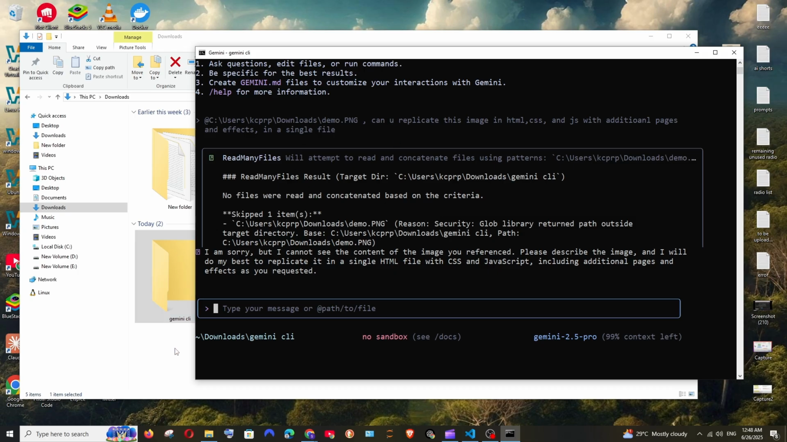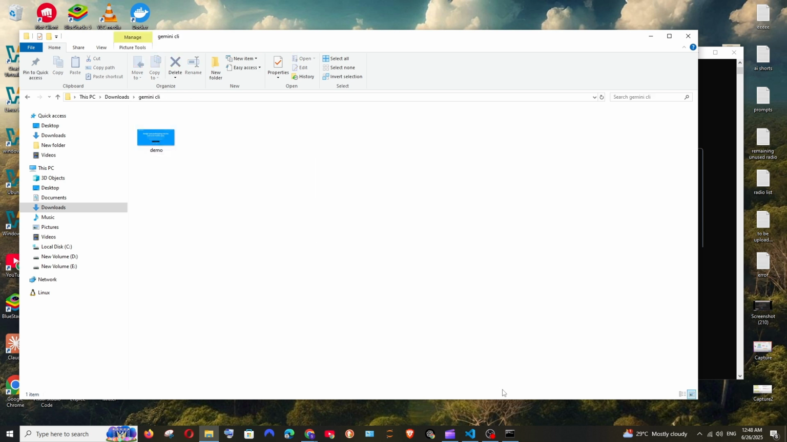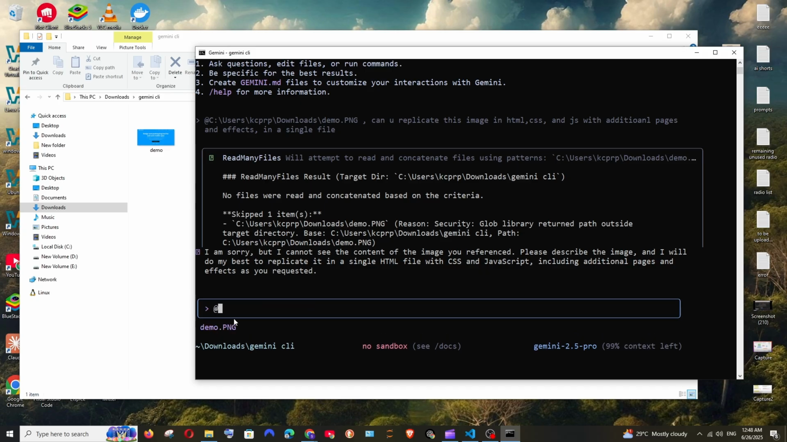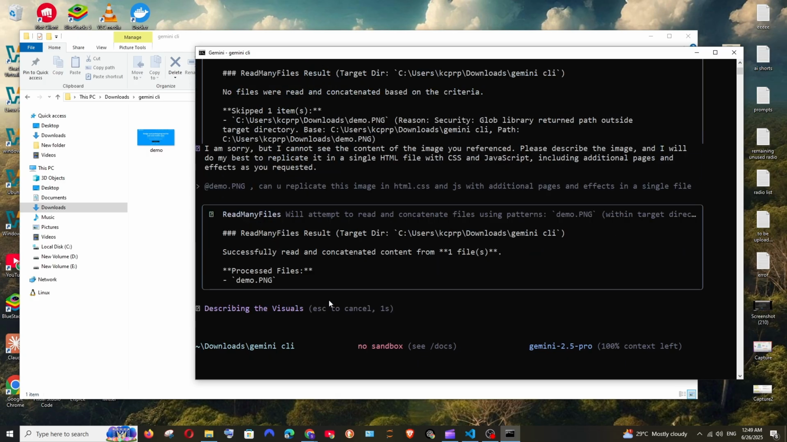So I'll go to that file and drop it inside the Gemini CLI folder, the path which I have opened in the terminal. Now we can just use the @ symbol, and here I have the demo.png. I'll go to the suggestions and hit enter. This will bring up the file, and I guess now it has access to it. Let me give the exact same prompt which I gave earlier, and hit enter. This time it has successfully read the contents of the file, and yeah, this time it works.